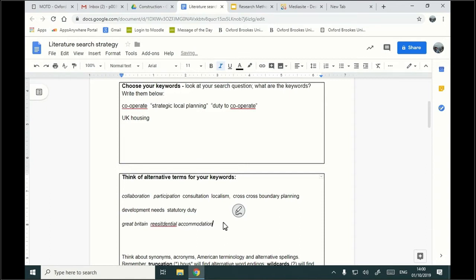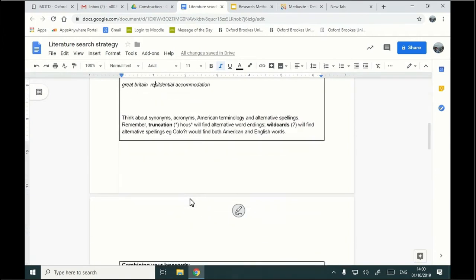So, and so on and so on, but that's roughly what I'm doing. I'm structuring it, and if you structure it, it maybe gets rid of some of the fog. For some of you, you're quite happy with working with that chaos and coming back to it, but for searching, it's probably not a bad idea to sit down and spend about half an hour doing this sort of thing. And then think about synonyms, acronyms, American terminology, alternative spellings, truncation.